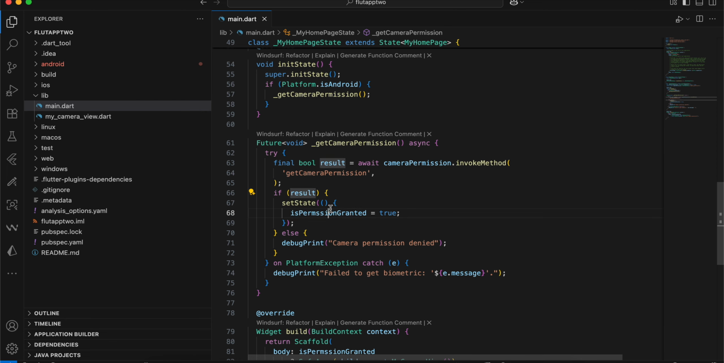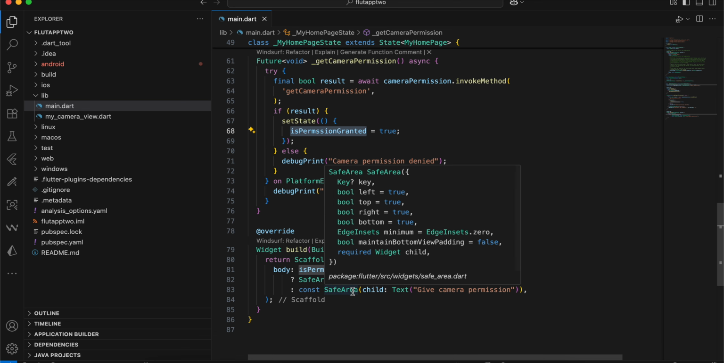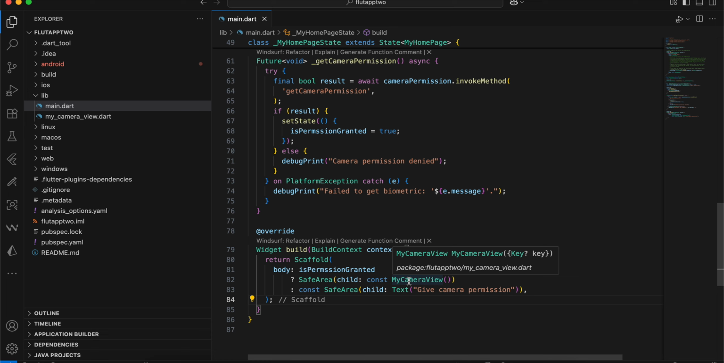Then inside the build method we return the Scaffold, and if the permission is granted then we display our camera view by using this MyCameraView widget, else we display a text saying give camera permission.